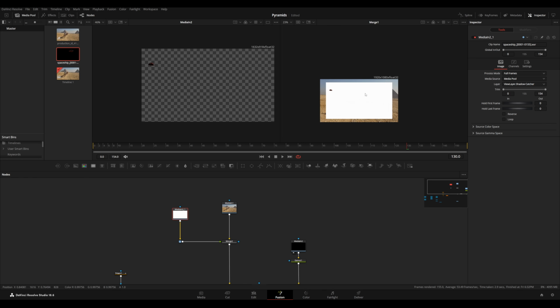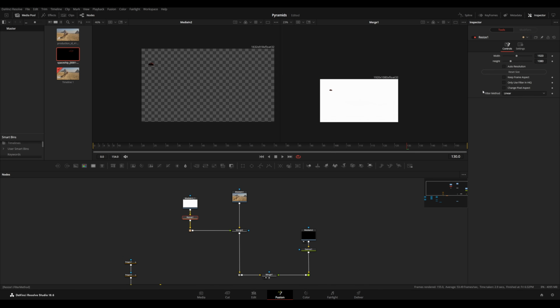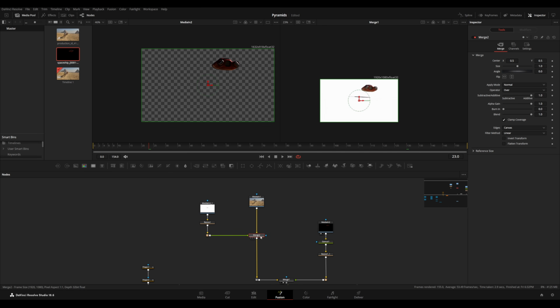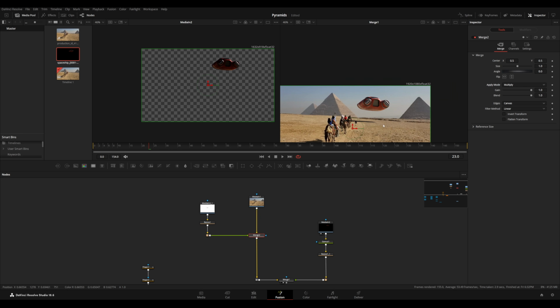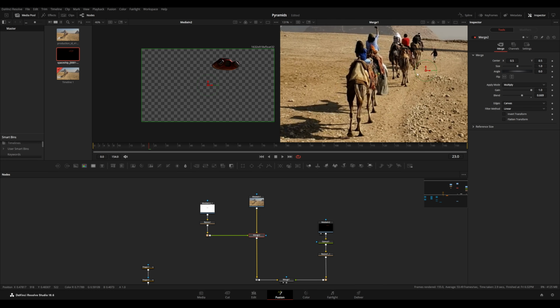You can see that the sizes are off. Like I said before, let's do a resize node, which is going to be 1920 by 1080 by default. Let's put one here as well. Now we're gonna set this merge right here to multiply, and then we got our shadow on the ground. Let's just turn the blend down a little bit so it matches with the scene's other shadows.